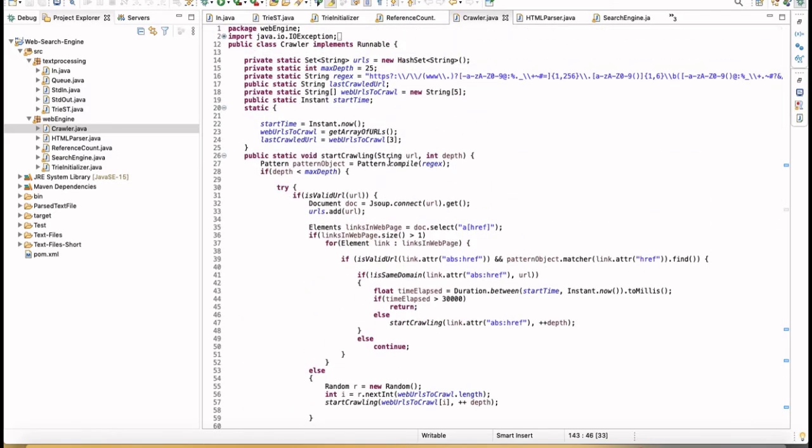Let's take a brief look at the start crawling method. The start crawling method takes a URL and a depth. It gets the links in the web pages, and it iterates over those links and recursively calls the start crawling method with the links. If the time elapsed is 30 seconds, meaning to say this start crawling method has run for 30 seconds or more, it will return. So this start crawling method will never continue for more than 30 seconds.